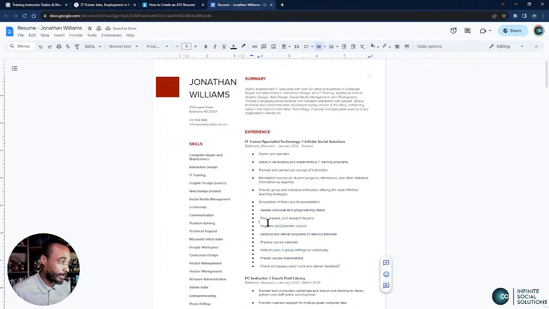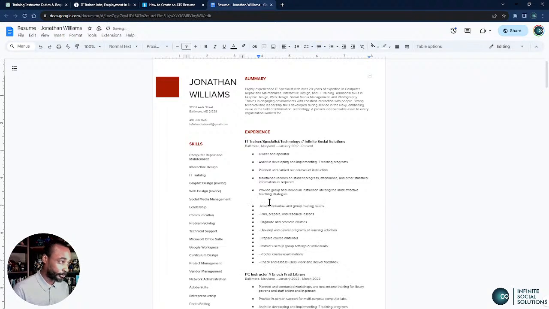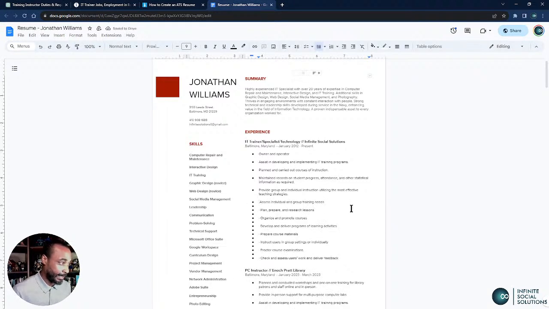And just to make things simple, I'm going to combine some of these. So I already have: provide group and individual instruction utilizing the most effective teaching strategies. Then I have a bullet point here, and that one is: assess individual and group training needs.